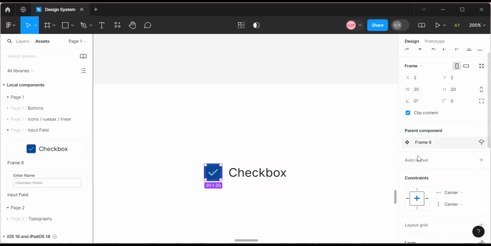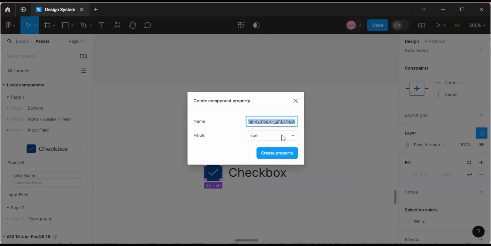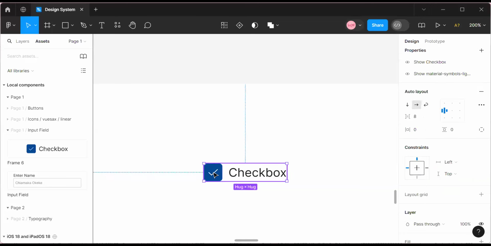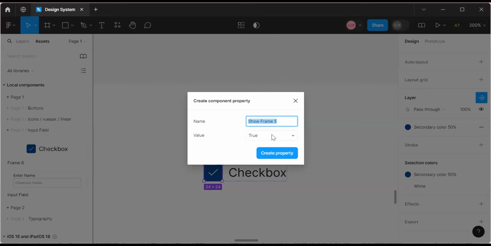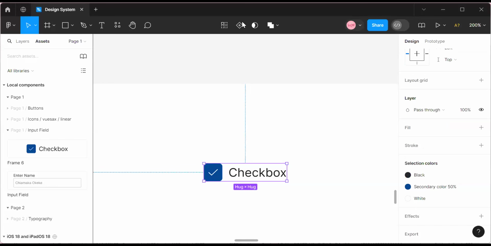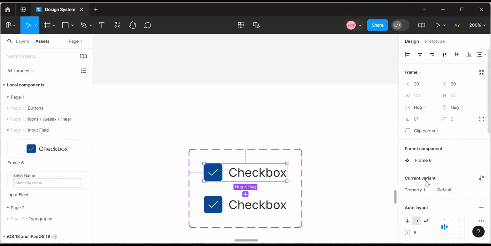The next thing, I'm going to pick the icon, and also add a boolean property to it. I'm going to leave it as true. Yeah, so I'm going to add a boolean property to the whole frame. Then I'll go ahead and create different variants for it. So this one is click. I'll come here, and so this is checkbox.